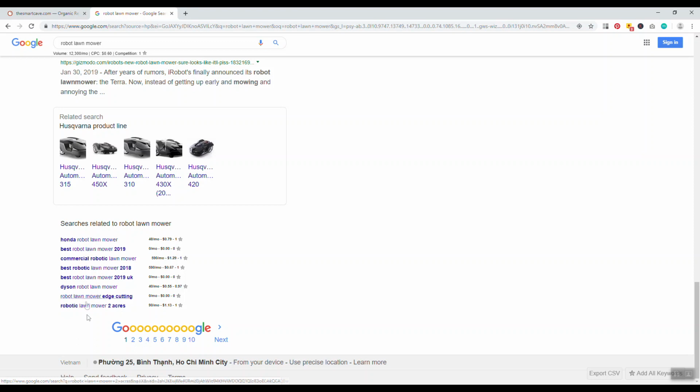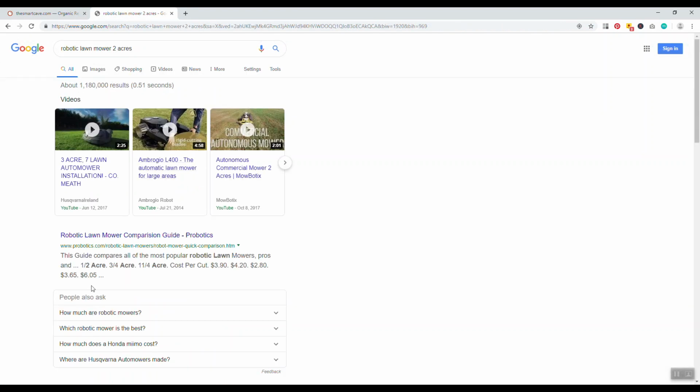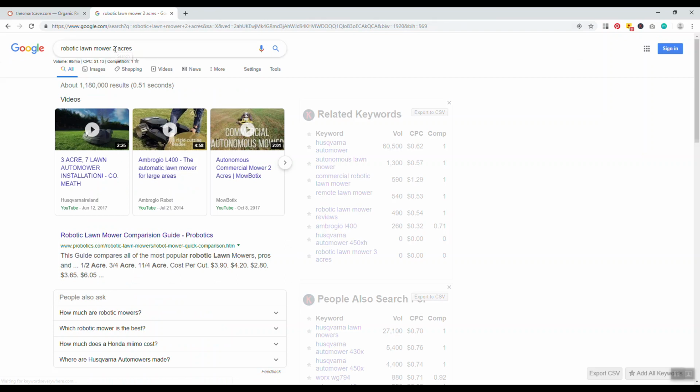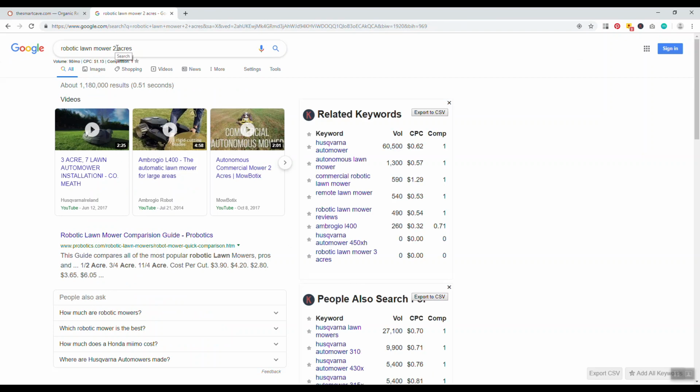So we can go to robotic lawnmower 2 acres. Okay, this is something that people really care about. We have 2 acres, 1 acre, 3 acres. So now you can start thinking, what do people really need help with? What is the search intent behind this? That's what you also have to think about. What do people want? Someone who's typing robotic lawnmower 2 acres, what are they looking for?